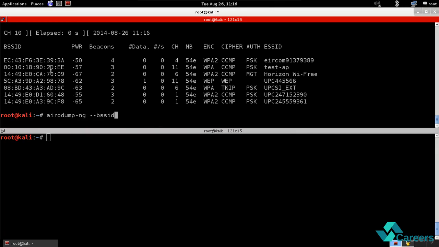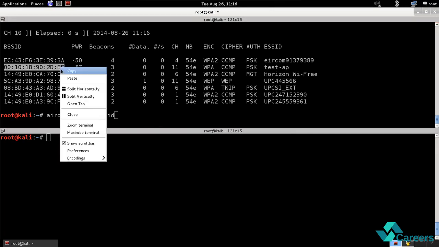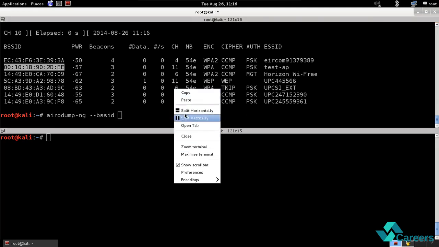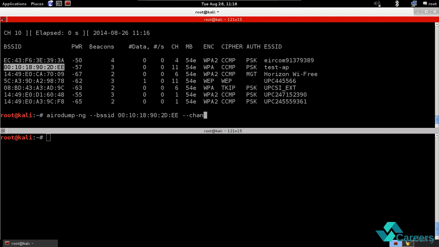So it's airodump-ng, BSSID, same way we used to run it against WEP networks. At the end of the day, we're only capturing packets using Airodump-ng, so it's doing the same job. So I'm gonna put the channel as well, and then I'm gonna write to a file, and I'm gonna call the file test handshake, and then I'm gonna put the wireless card in monitor mode.